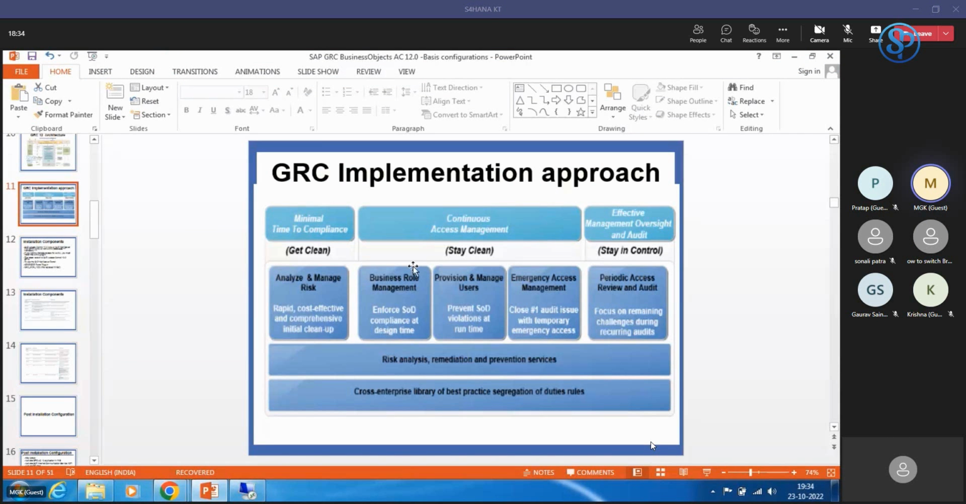In any GRC project, this is the best implementation approach method which is suggested by SAP. In this, the complete approach will be segregated into 3 stages.